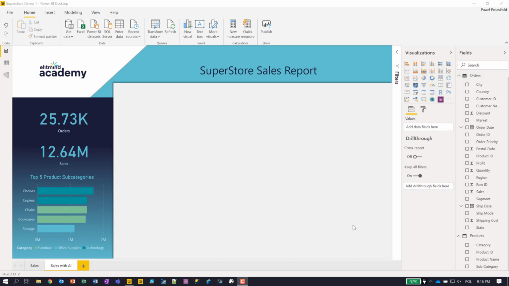Today I'm going to tell you about the decision tree visual that Microsoft brought in the November update of Power BI Desktop. Enjoy! So here I am in Power BI Desktop, November edition, and you can immediately see that there's a big difference between this edition and the previous one.